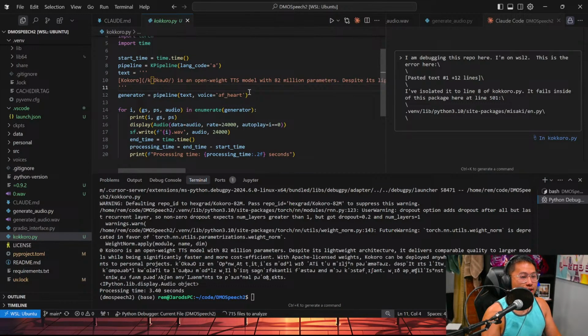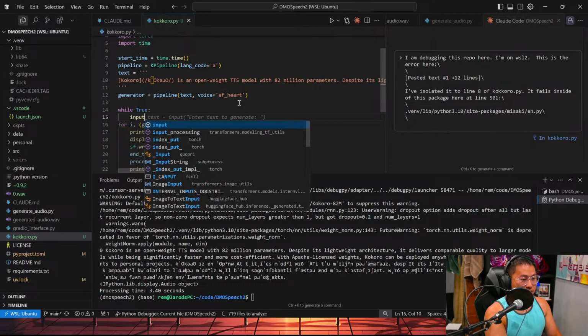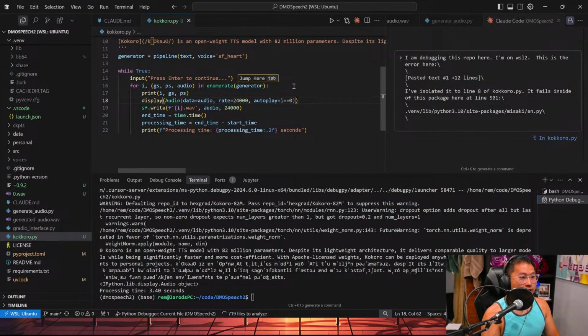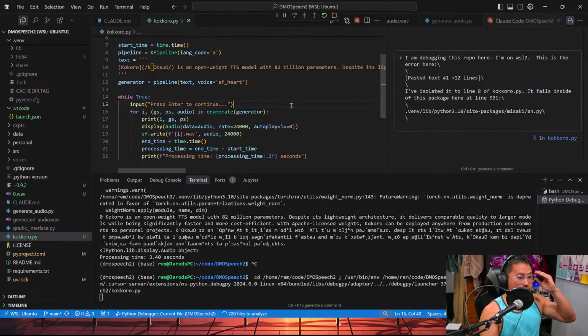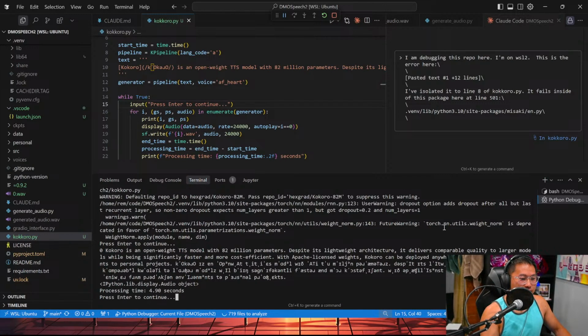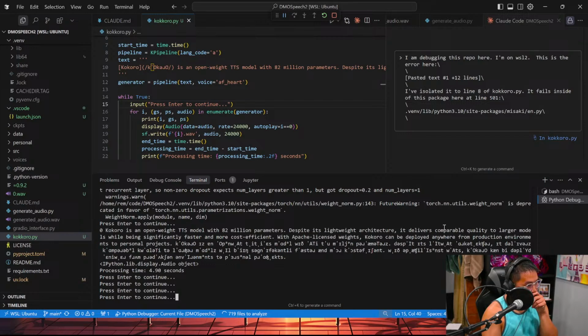Where should I put the while loop at? Generator, enumerate, while true, input equals, press enter to continue. Alright, cool. Alright, so now we can compare the RTF of Kokoro versus Demo Speech 2. Oh wait. The generator is finished, right? So we can't do that.